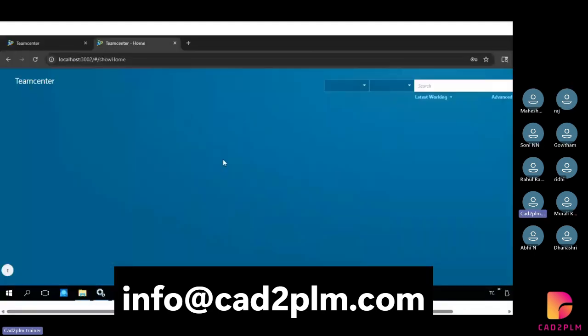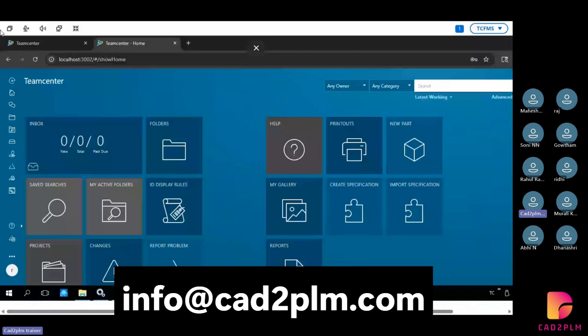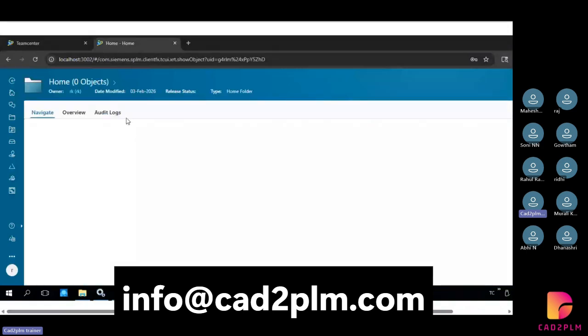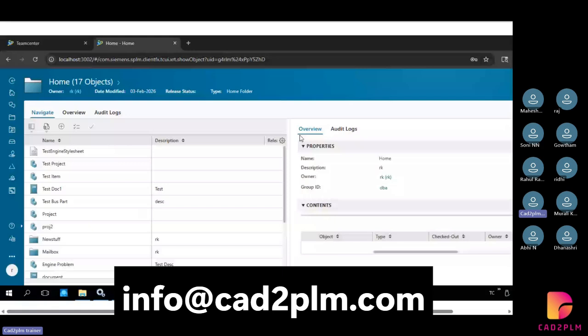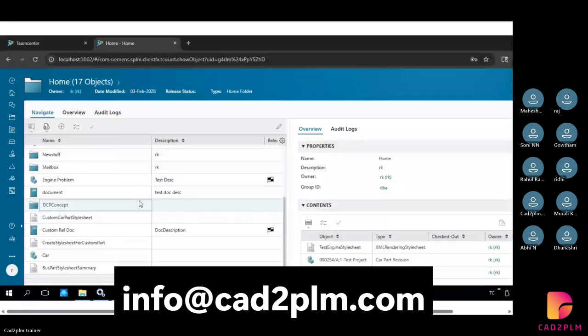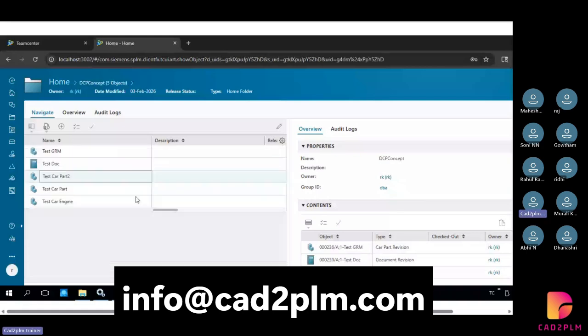What is a style sheet? The style sheet is a UI element, from which you can decide which properties and which sections should be visible. Okay, so I will try to open one custom object. Just give me a second.